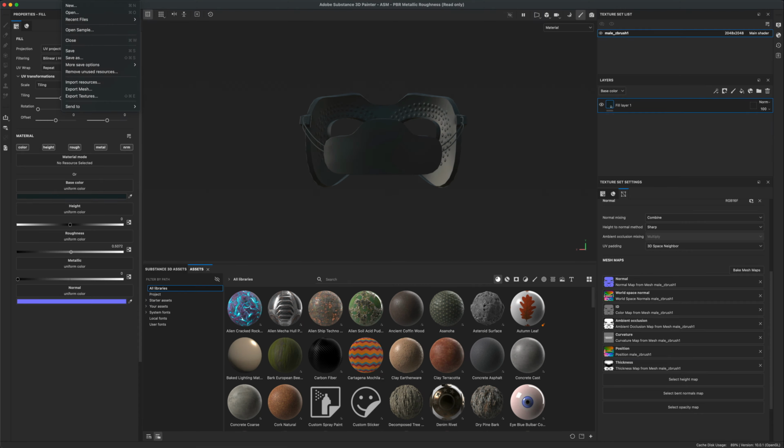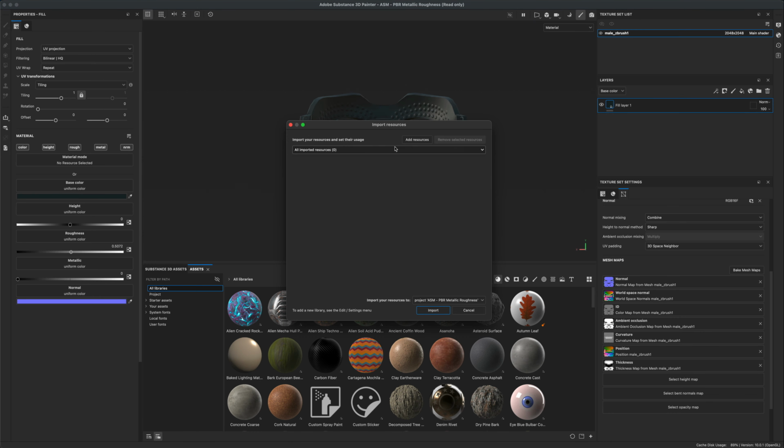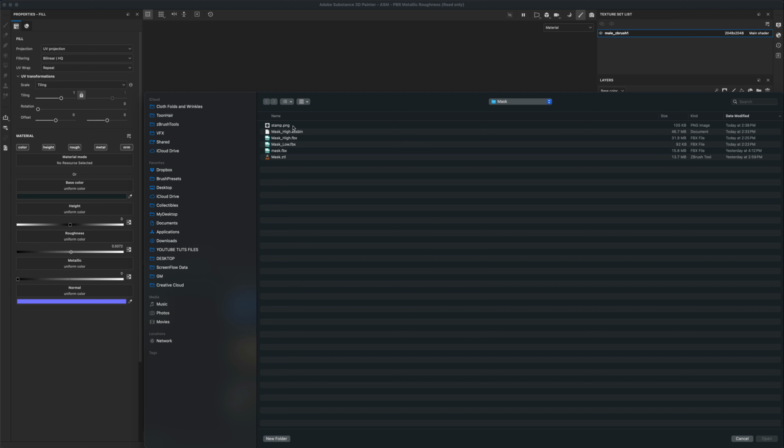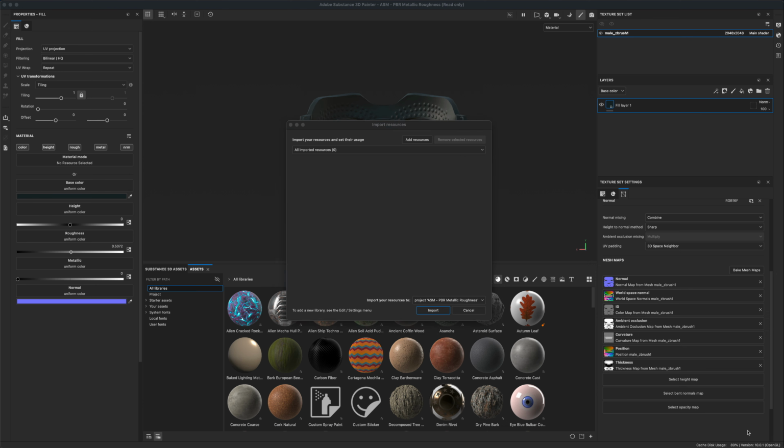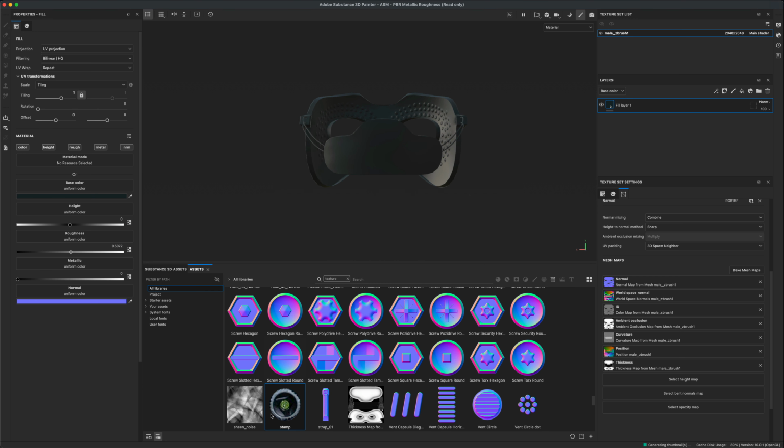And in here, let's do File, Import. And let's go ahead and do Add Resource. Let's find our stamp.png and say Open. And in here, I'm just going to simply select this as a texture, that's fine. It doesn't really matter, I'm going to say Import. And now you can see that it was imported into my library. And what I'm going to do next is create a new layer.